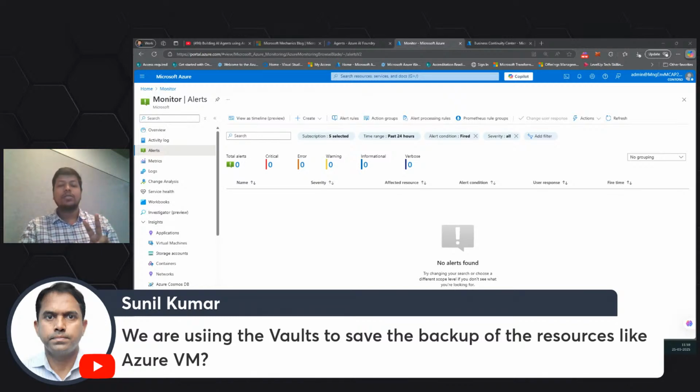So there are two types of vaults on Azure. It can be a backup vault. It could be an Azure Recovery Services Vault as well. So you're using the Azure Recovery Services Vault for storing the backups of resources like an Azure VM, files, or it could be anything as well.